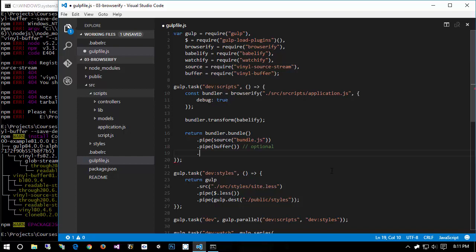But anyway, at this point it's done. We browserified the application.js. We've converted it into a vinyl FS file. We buffered that file, which is unnecessary in this instance. But now we can pipe it directly into the file system. So I'm going to pipe it into gulp.dest, and the destination is going to be public. Let's just do build. It doesn't really matter where we stick that. And so now we have return bundle, and that's it.